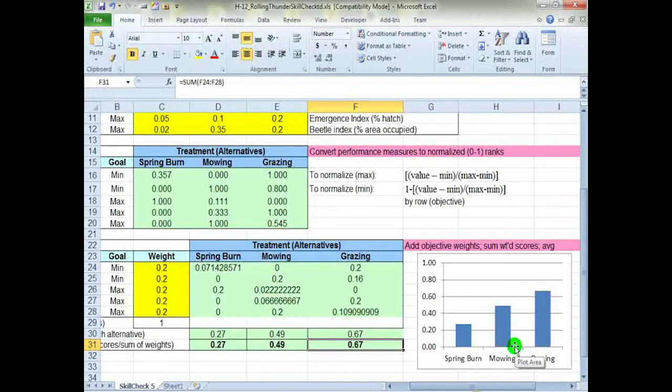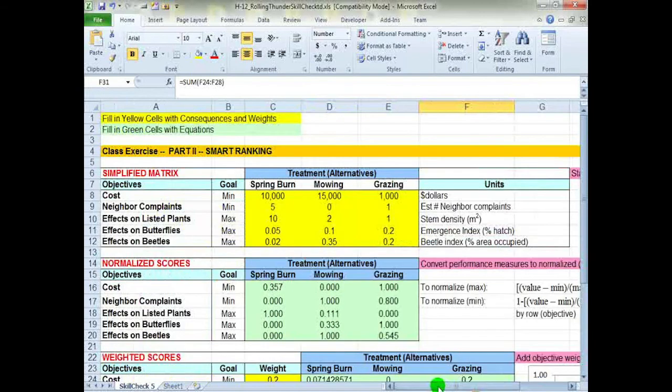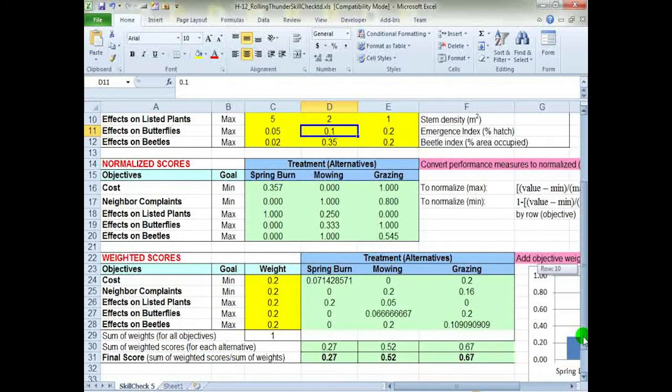We can then maybe do some sensitivity analysis. So let's try doing some sensitivity analysis in the table. We'll go back up to the original table here. Say we actually have some uncertainty about the effects on listed plants. So maybe we think that in fact the effect on listed plants is much lower than we originally thought it would be for the spring burn. Maybe we think it could be as high as 10, but it could actually be as low as 5. So we're going to change this from a 10 to a 5 temporarily, and we wonder whether that should change our selection of our alternatives. And in fact, it doesn't in this case.